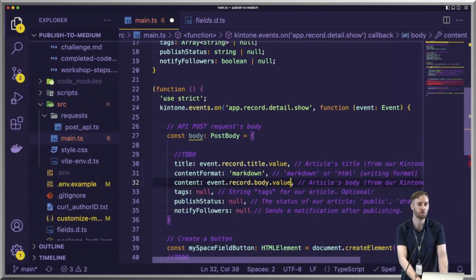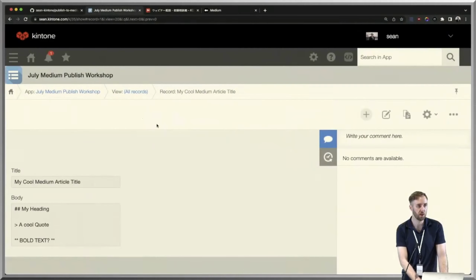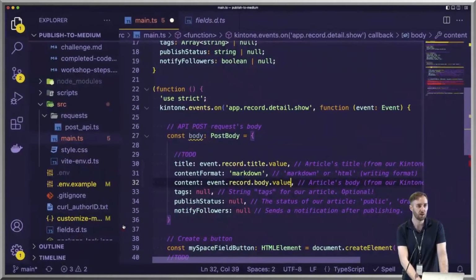Event.record.body.value, the value of our body field in our app. Here's the title field. Here's the body field. So it's going to get this value. Pretty cool, right? This is what the web database does for you.